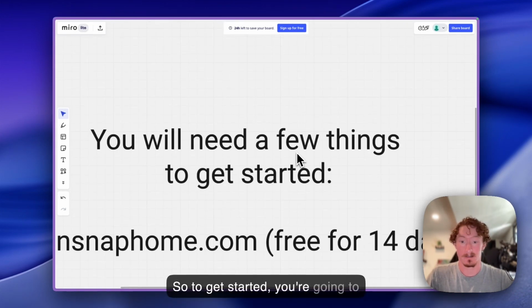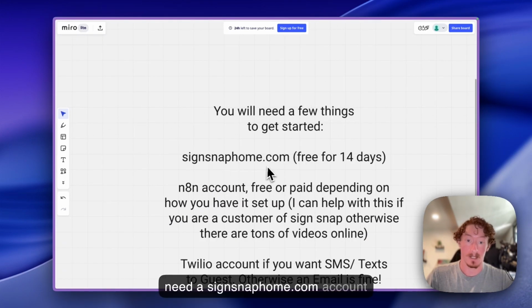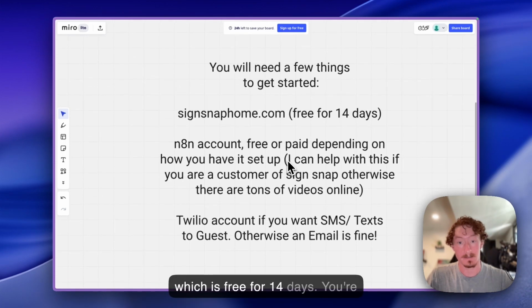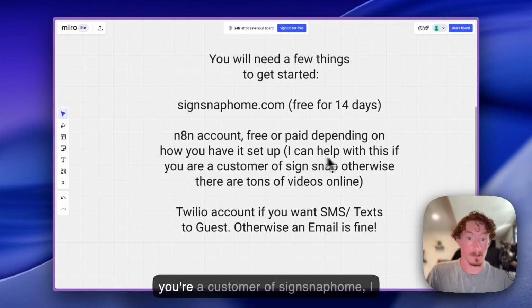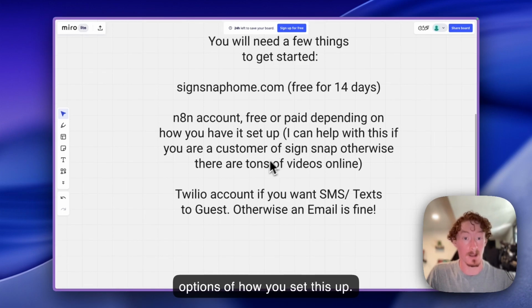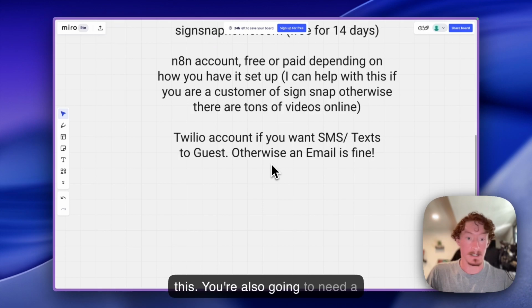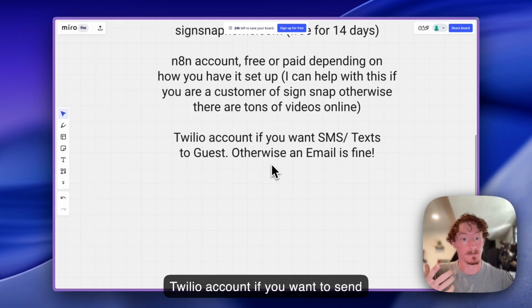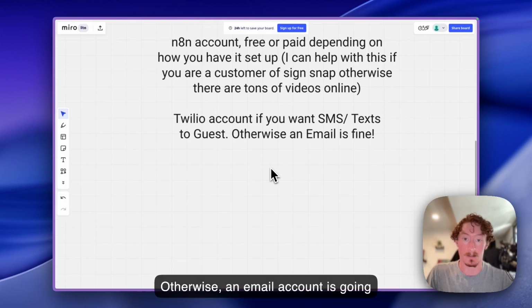So to get started, you're going to need a few things. You're going to need a SignSnapHome.com account, which is free for 14 days. You're going to need an n8n account, which is free or paid depending on how you have it set up. You can self-host this, you can run it in the cloud, and if you're a customer of SignSnapHome, I can walk you through a few different options of how you set this up. Otherwise, there's going to be a ton of videos online guiding you through this. You're also going to need a Twilio account if you want to send SMS or text messages to your guests. Otherwise, an email account is going to be fine.